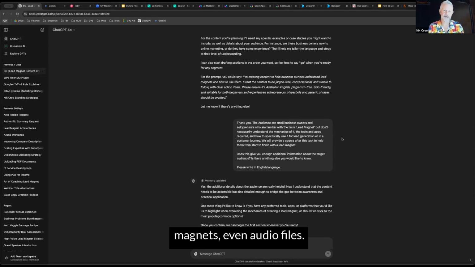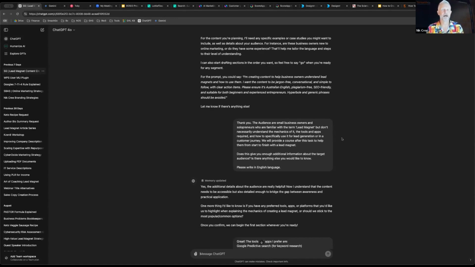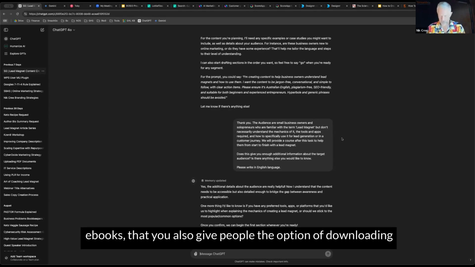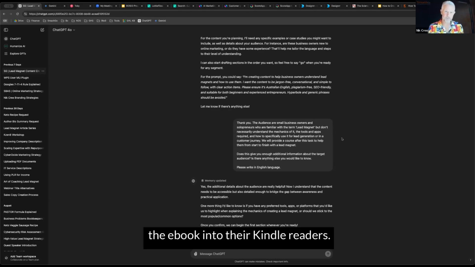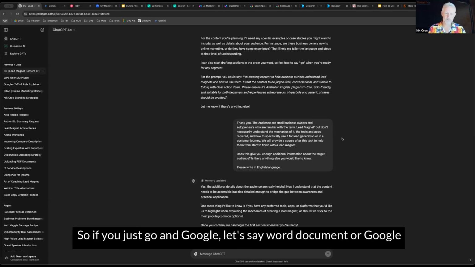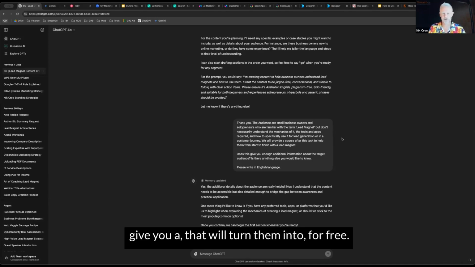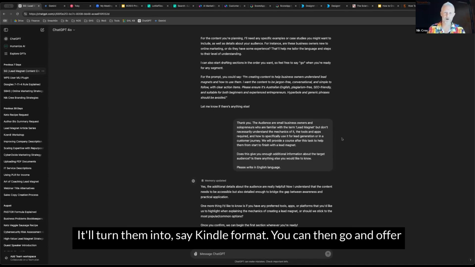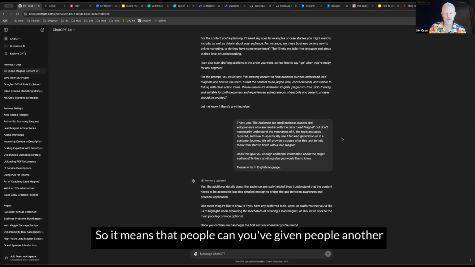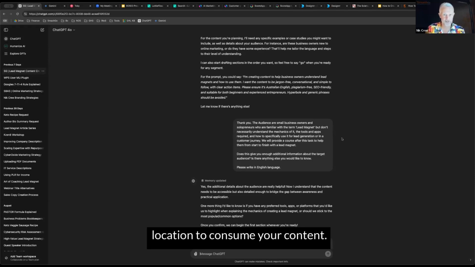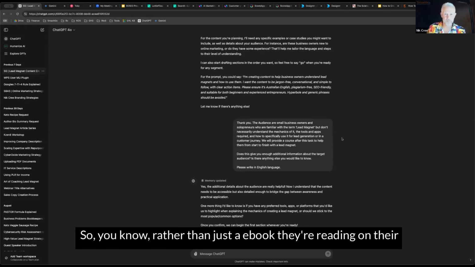Audio files. I would suggest if you're doing ebooks, that you also give people the option of downloading the ebook into their Kindle readers. So you want to create an EPUB version. If you just Google, let's say, Word document or Google document to EPUB, you'll find apps out there that will turn them, for free, into say Kindle format. You can then offer those on your website too. It means you've given people another location to consume your content. Rather than just an ebook they're reading on their computer, now they've got it on their Kindle device or on their phone.